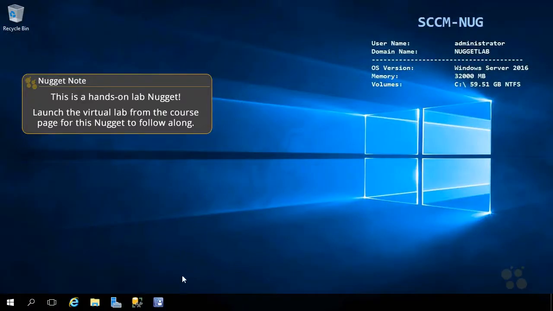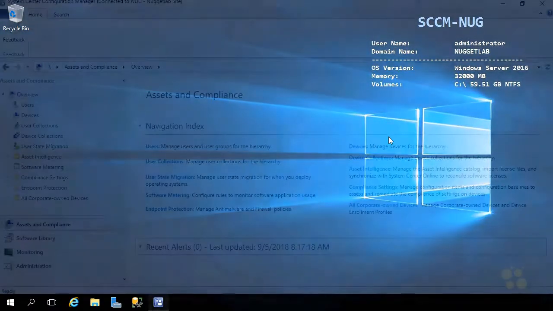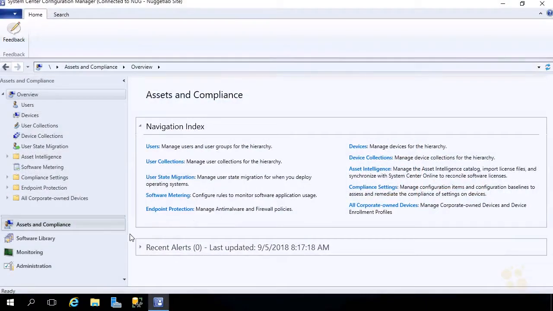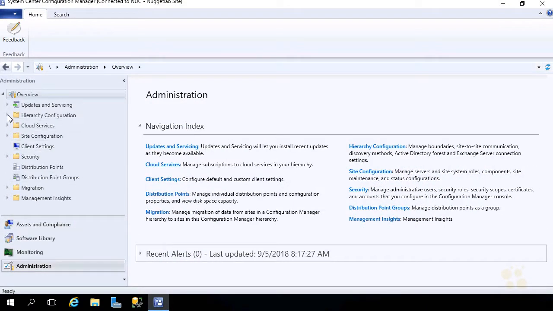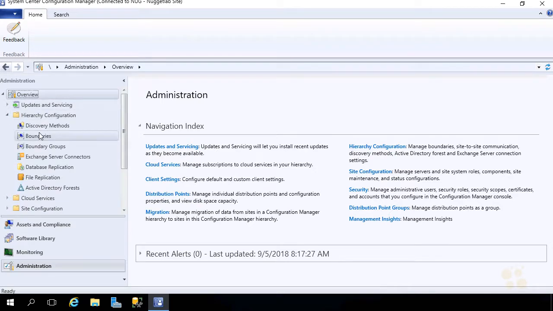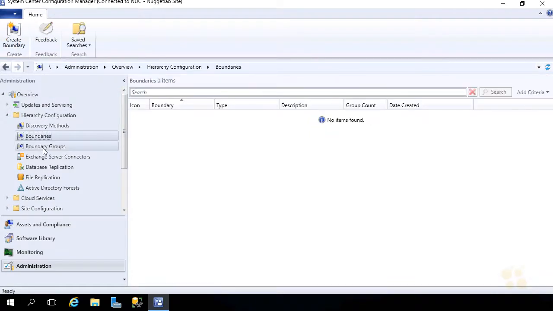Here we are on SCCM NUG, and let's begin by getting right into the Configuration Manager console. Once that console fires up, we're going to head down in the left-hand nav to Administration. From here, we're going to expand Hierarchy Configuration, and here is where we define our boundaries, and below that is where we define our boundary groups. So let's start here with boundaries. I'm going to right-click and choose to create a boundary.